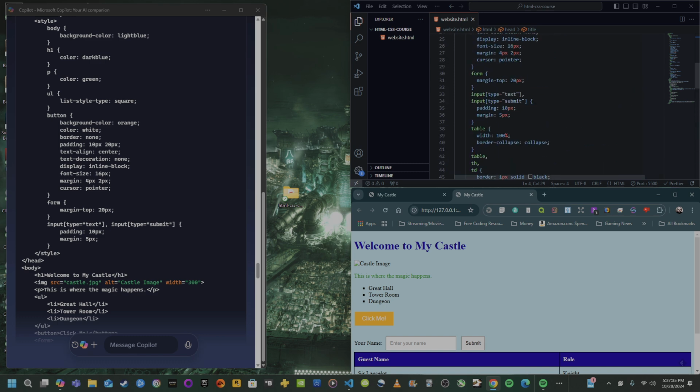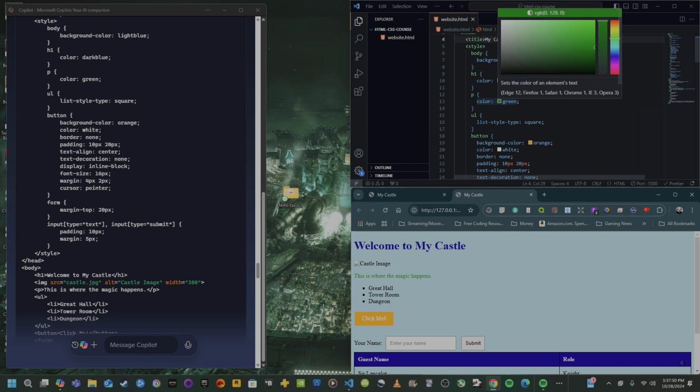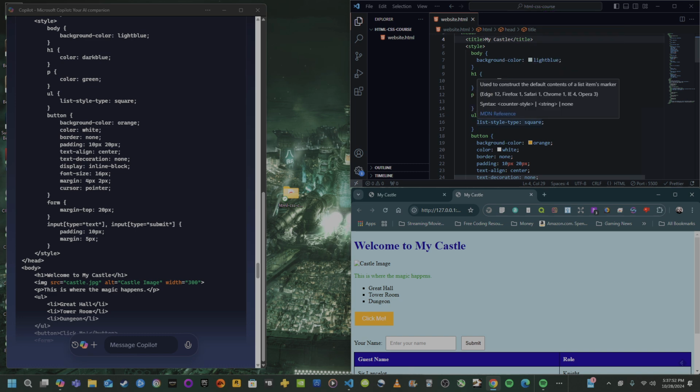This is all constructed with some basic HTML, CSS. Background color light blue. You got header one, color dark blue. Our paragraph color is green. Our unordered list style is square. That's these right here.